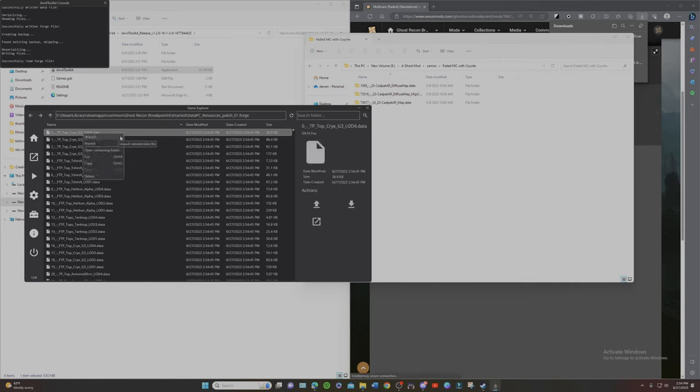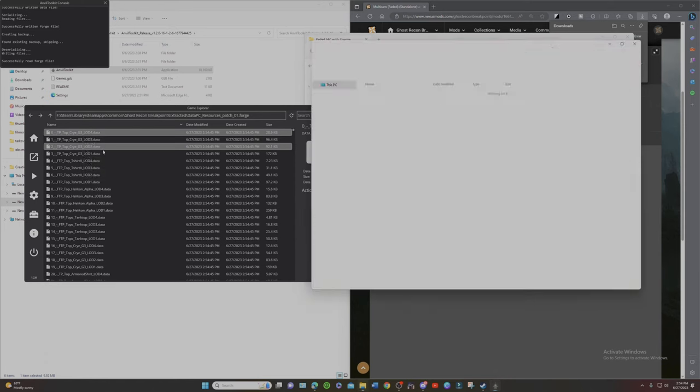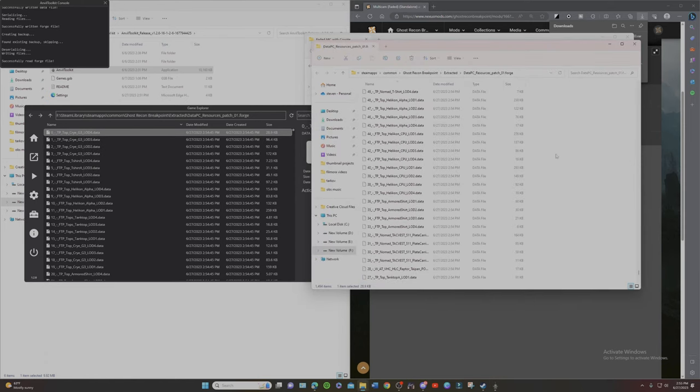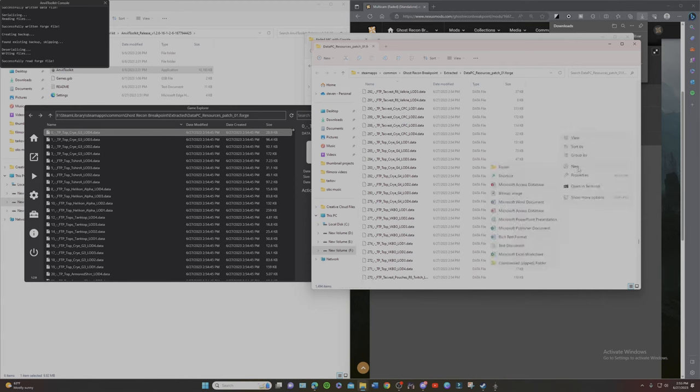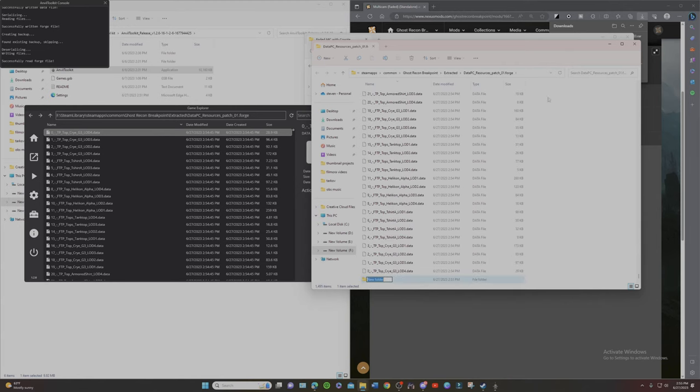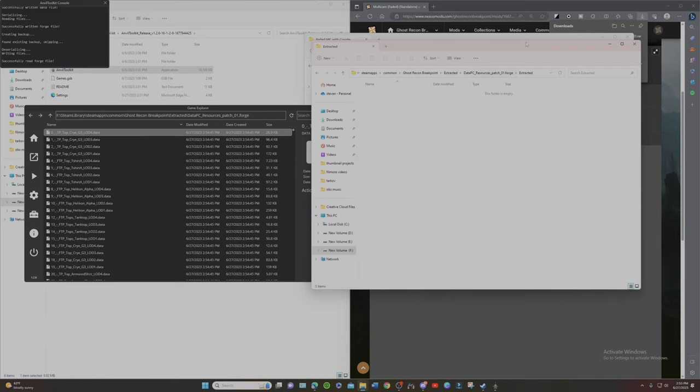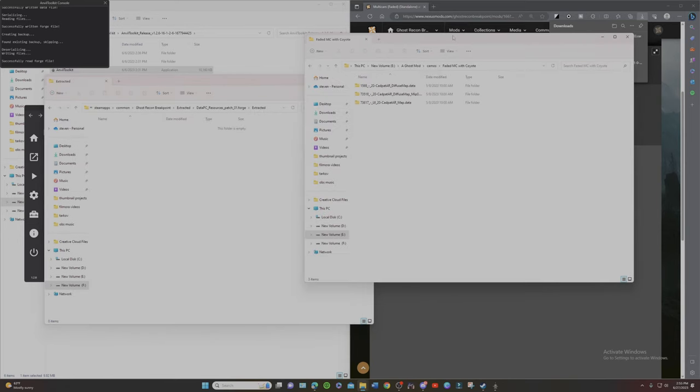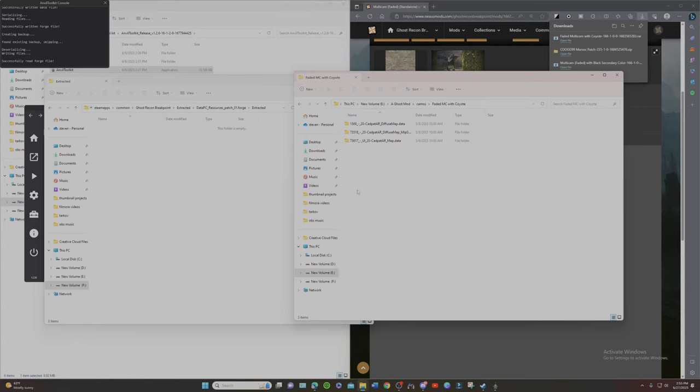And then once you see this, you don't want to unpack it when you get to this. We're going to open containing folder. And then once you have this opened, we are going to create a new folder right here, name this extracted, hit enter. And then once you see this, you're going to open that folder up, and here are the mods that we got, and here is our extracted folder. Make sure you are doing this correctly.